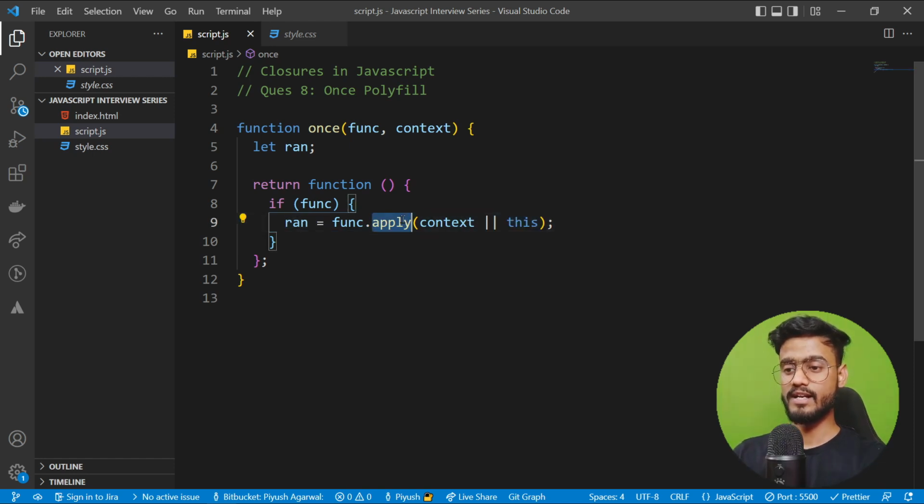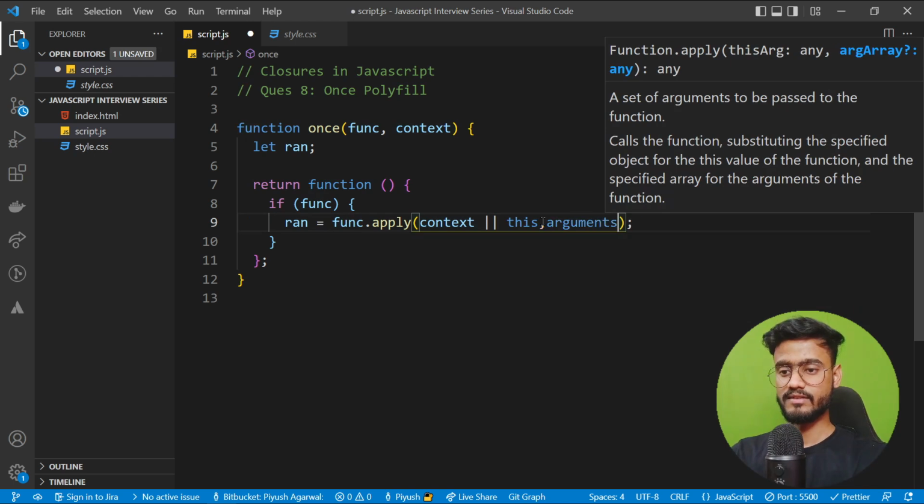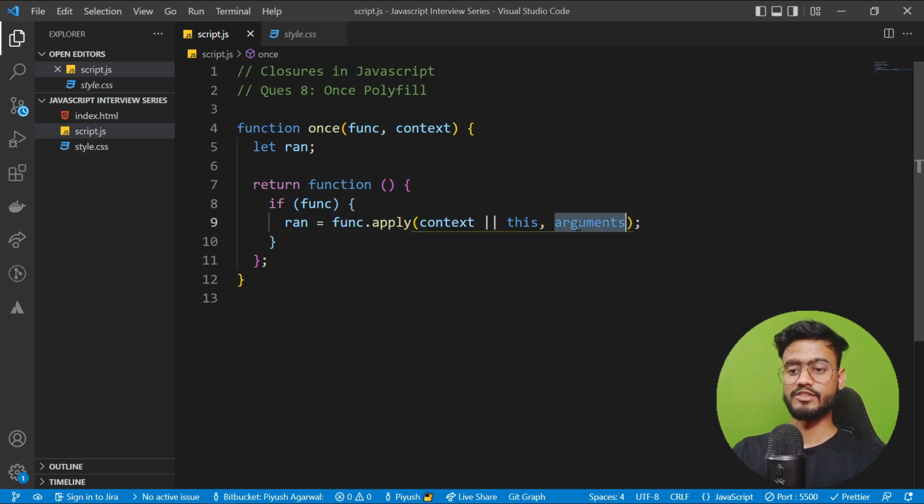So all this apply does, and all you need to understand for now, is that it's giving our function a new context and the arguments, if any. So I'm going to pass all of the arguments, and as you know, this arguments will be an array. I would highly recommend you go and read about this apply function if you don't understand how this works, because that will be a little out of scope for this video. All it's doing over here is providing it a new context and a bunch of arguments.